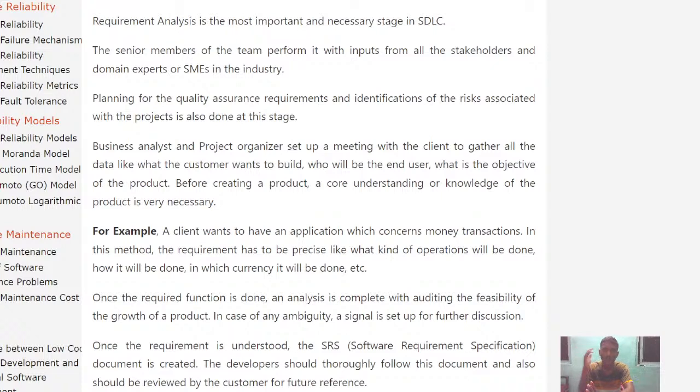Once the requirement functions are defined, the analysis is completed by auditing the feasibility of the growth of the product. In case of any ambiguity, a signal is set off for further discussion. Once the requirement is understood, the SRS, software requirement specification, is done. The document is created for software requirement development. Let's see how the software requirement specification is typed.